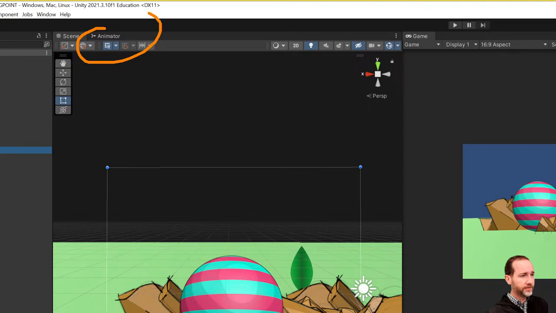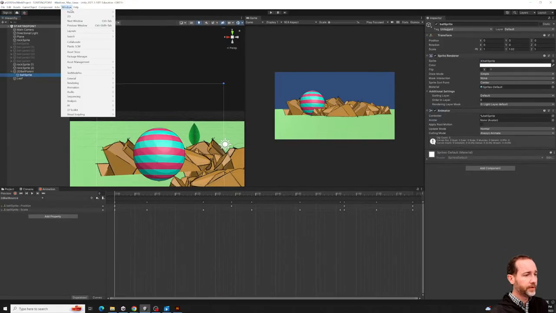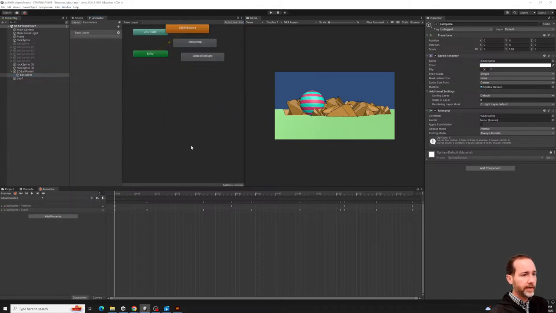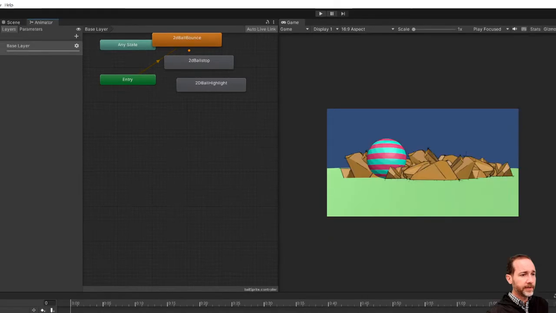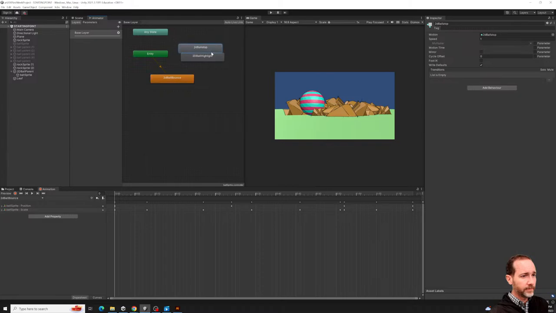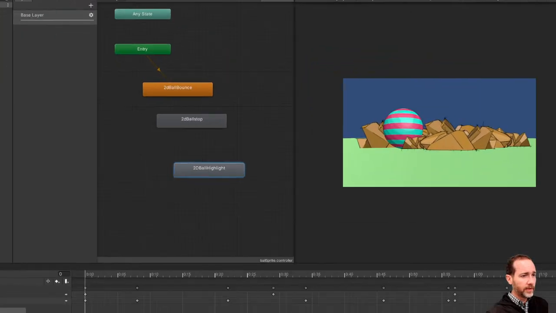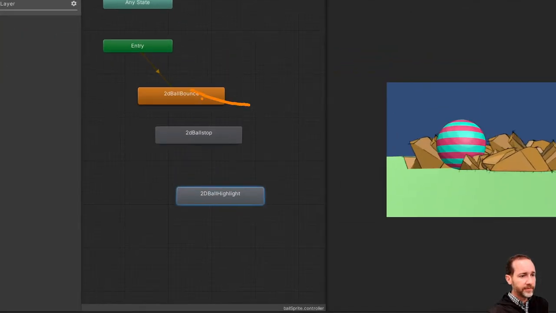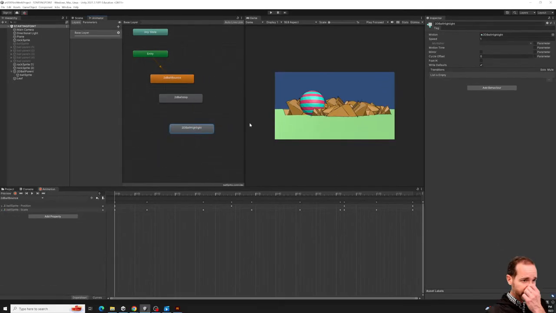Up here, this should still be open from before. If not, Window, Animation, Animator. And they should all be there if you have this object selected. So there we go. And we've got bounce, stop, highlight.